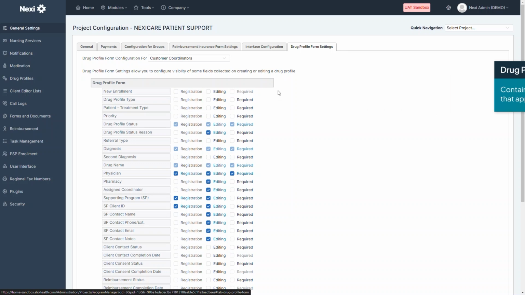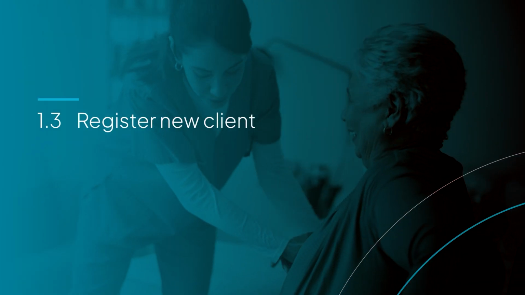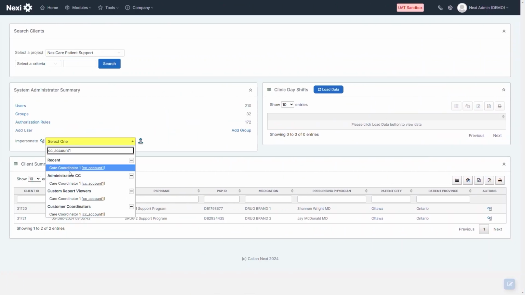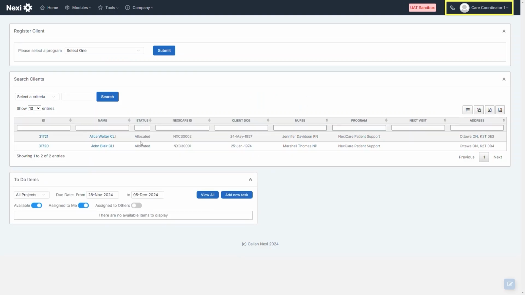drugs to their profile. Now that we've seen how to configure some of Nexi's key administrative features, let's walk through a new client enrollment to see your program in action. To register a new client, we will log in as the customer coordinator using the Impersonate feature on our admin homepage. As seen in the top right corner, we're now logged in as Care Coordinator 1.